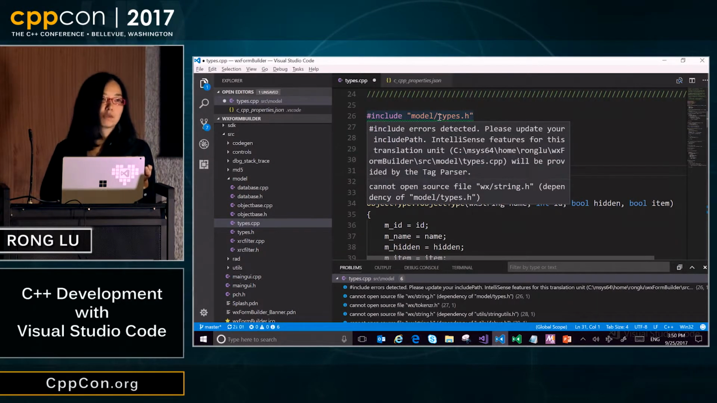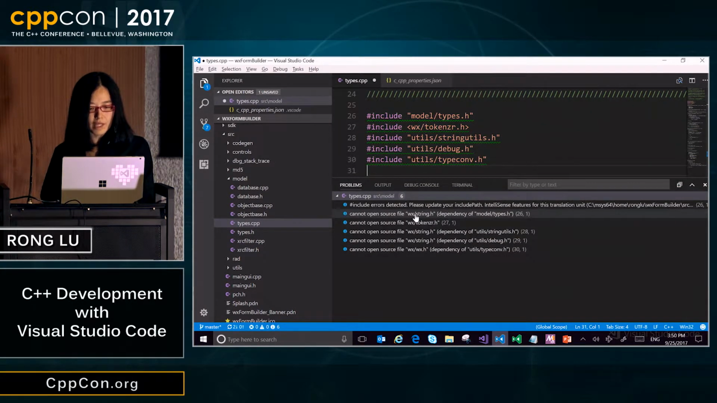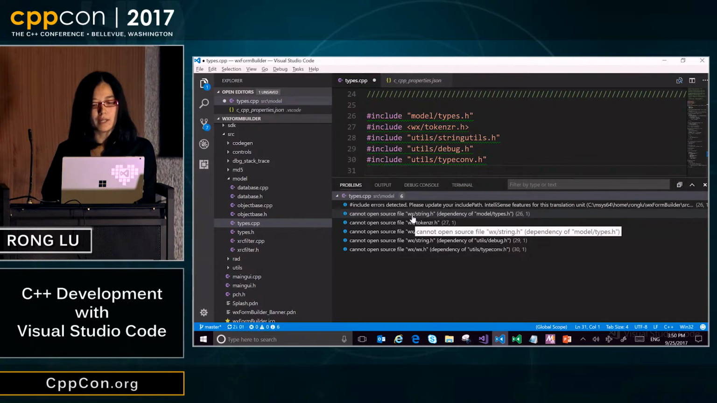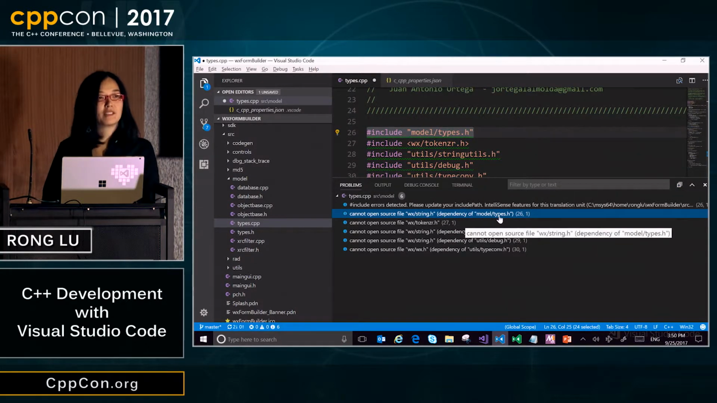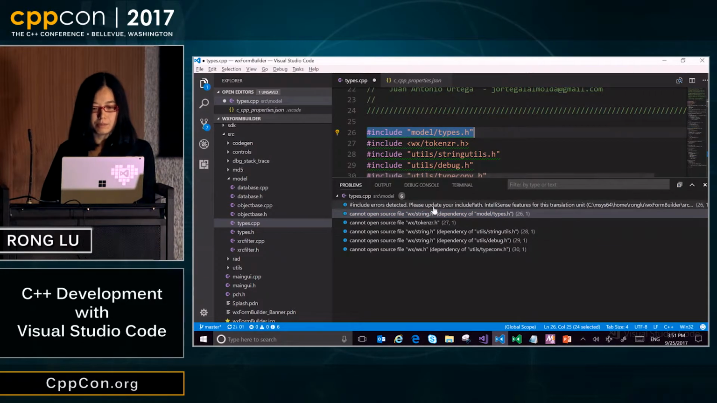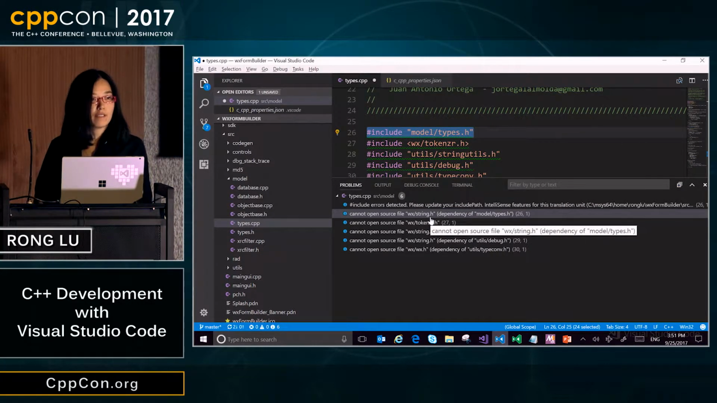Of course, I'm still getting squiggles because there are multiple headers I need. And this time, it's actually not types.header.h. If you look at the problems window, it's saying we cannot open this wx string.h file, which is not a direct include, but it is a dependency of my direct include. So we are giving you more information about which file we're looking for. You need to basically tell us where that file is.